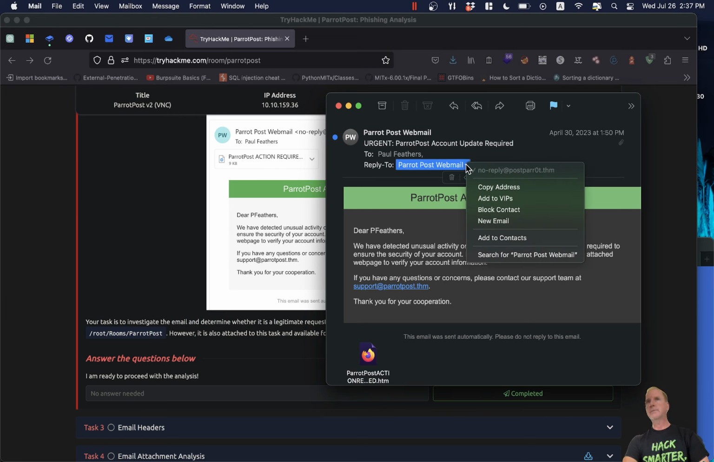Well, we're presented with Paired Post webmail, but look what we actually see: noreply@postparrot with a 0, .thm. Now that should be standing out like a red flag. And this is a very common technique, character substitution, and they just try to fool you. Sometimes an R versus an N, or a 0 versus an O.